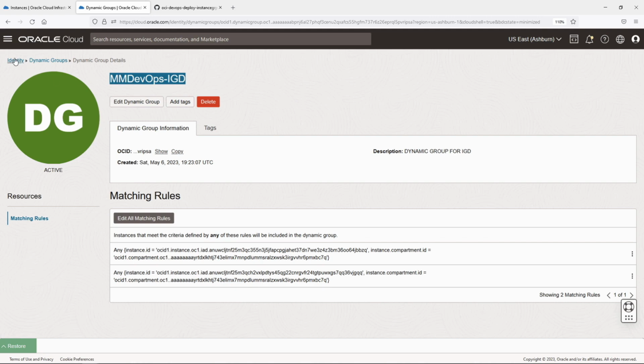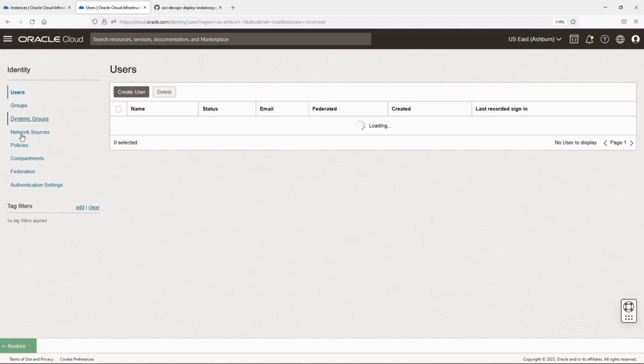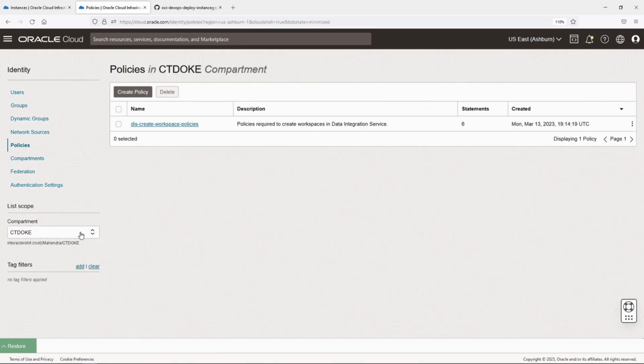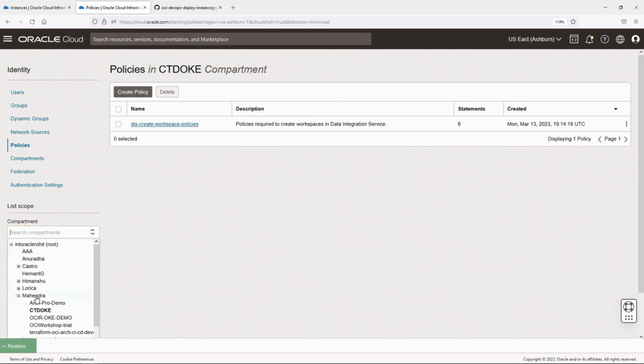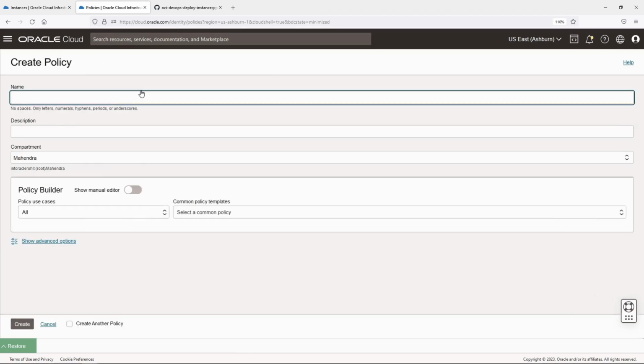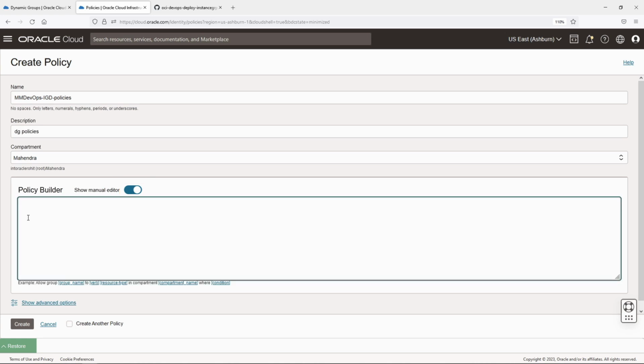All right, so let's go to the policies by clicking on identity. Let's click policies over here. And we write policies in the parent compartment. So let me select the parent compartment. And let me click on create policy. Let's give it a name. Let's give it a description and make sure we select the parent compartment of our compartment where we are creating all the resources. And let's click on show manual editor and paste the policy over here.